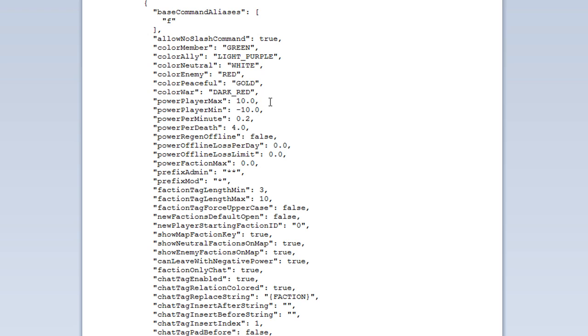Power regen offline. The player can only regen when he's online; if they're offline, he cannot regen his power. So you can turn that to true or false there. Power offline loss per day. So say a person isn't online one day, they can lose power for that day. As you can see, default is 0. And the offline loss limit is how much they lose. So say they were off a whole year, I don't know why, they would only lose that limit there. The power faction max, 0 for no maximum power, because of course as more players come on, the max power increases, and if you want to cap that, you can set that there.